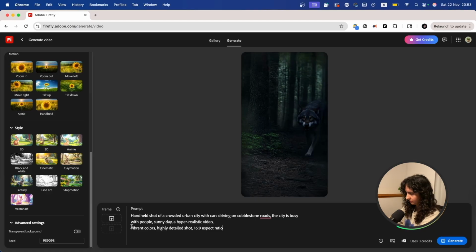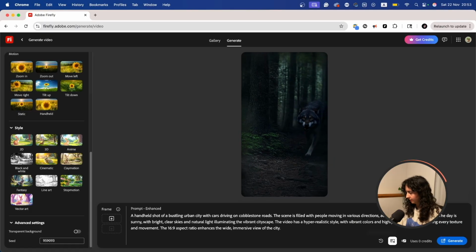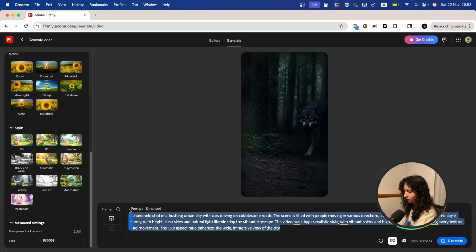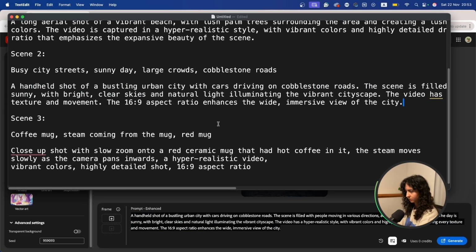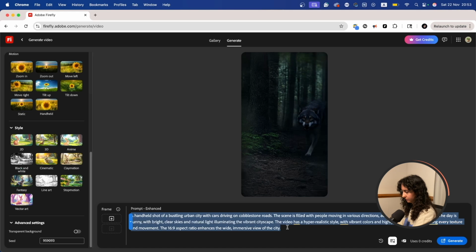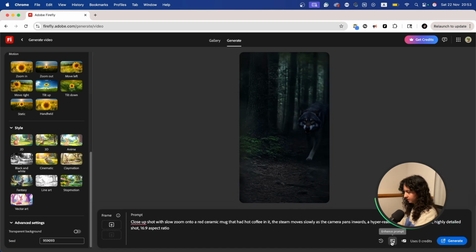Sometimes you may have to delete the prompt so that it enhances again. Okay, so now we have another enhanced prompt. So you could just compare what we have down here with what's up here. Obviously, the one below has more description, which is perfect for AI video generation. Last up is our third scene, which is the most straightforward. I'm going to delete this, put this in again, and then enhance it.